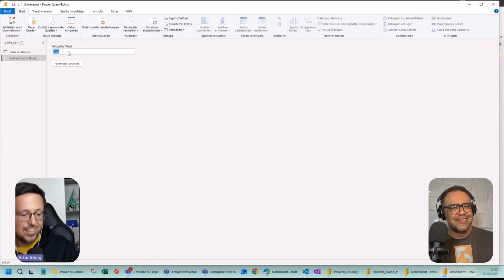But this is only half the battle, right? We can still change the parameter. It's good when you publish, but it's still not controllable by the end user.